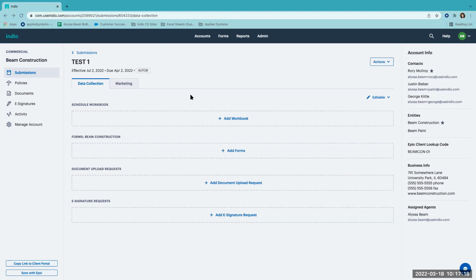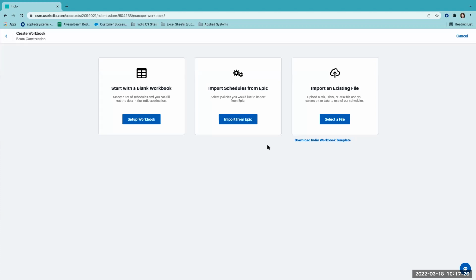So once I have found my client and created my submission, I can go ahead and select Add Workbook. When I do this, it gives me a few different options. I can either start with a blank workbook, I can import schedules from Epic, or I can import an existing file. So for the purpose of the training today, I will go ahead and import schedules from Epic.